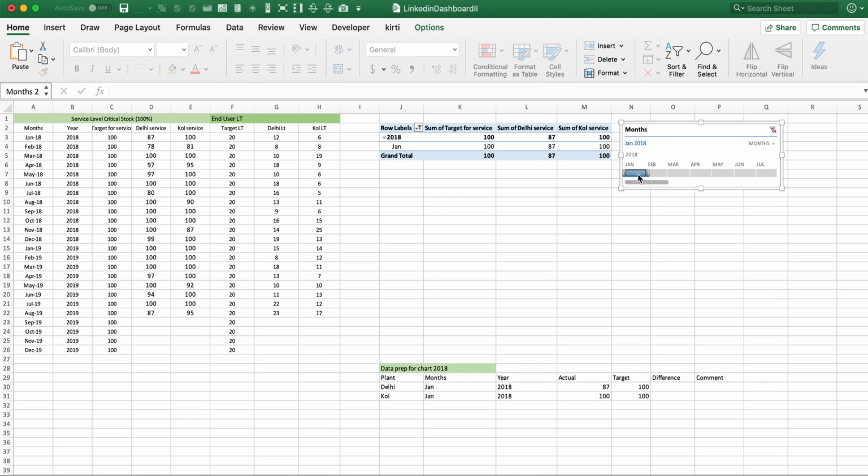Now let's go to difference: target minus actual, target minus actual. In the comment section, I want to show that if the target has not been met, it should show target not achieved. If the target has been met, it should show target achieved. How to do that? With the help of the IF function.